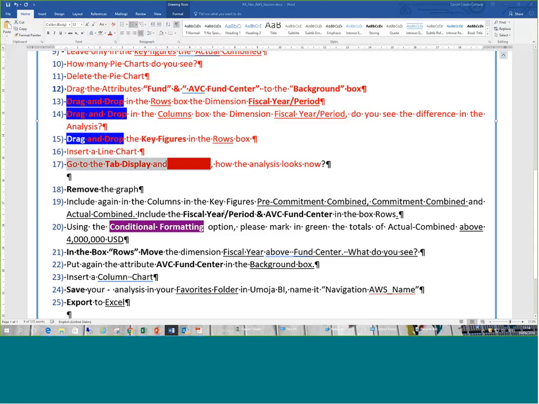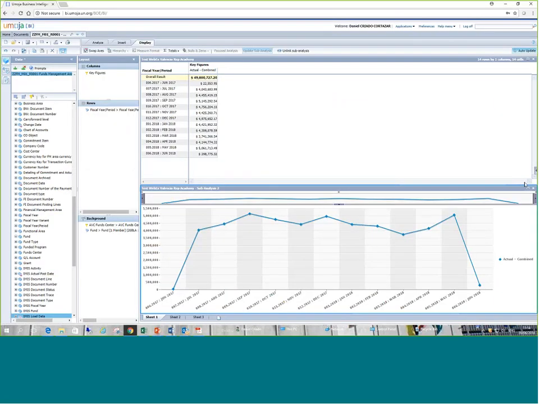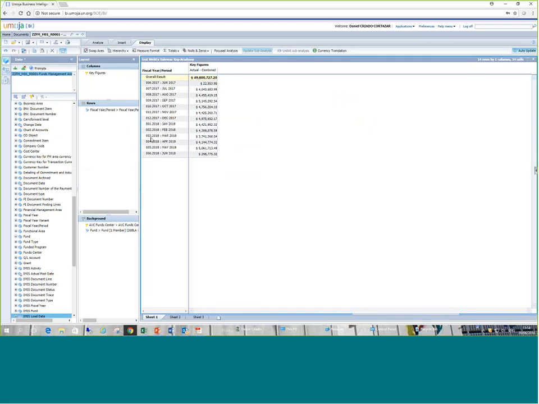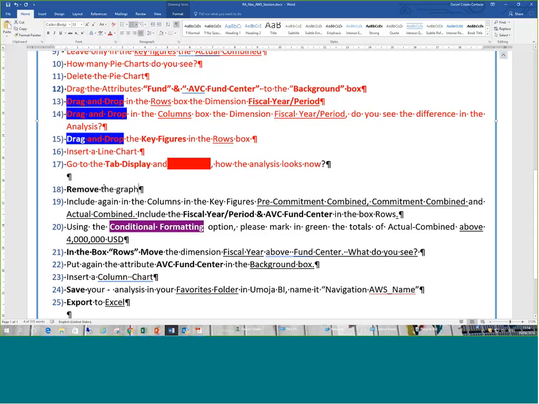Okay. So remove the graph. We know how to do that, right? It's just selecting the sub-analysis, the graph, and clicking the X. So my graph is out, and I keep my analysis here. So the graph is done.